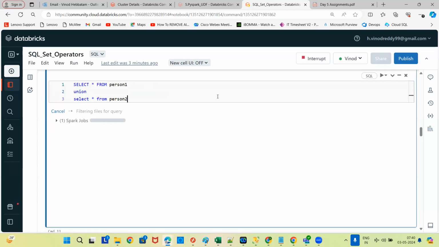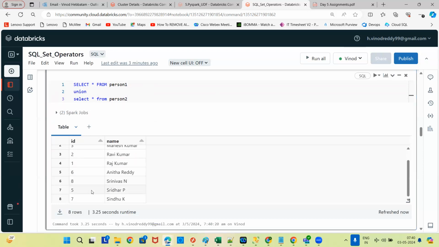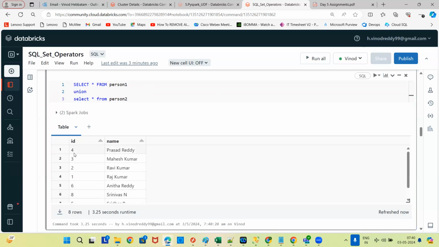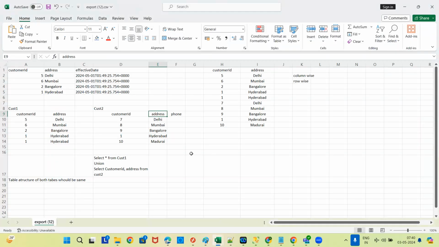Okay, what it will do, it will bring data from both the tables, but it will bring only unique values. If you could see Prasad, this guy was repeated twice in both the person one table and the person two table, but here I'm getting only a single value. So whenever you do a union, it will remove duplicate records.